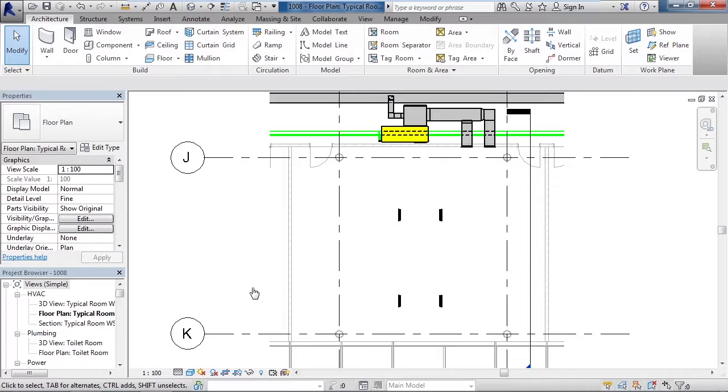In this lesson, we'll cover duct systems. So you may ask, well, what is a duct system? What does a duct system contain? Well, a duct system contains all of the elements within that physical system.